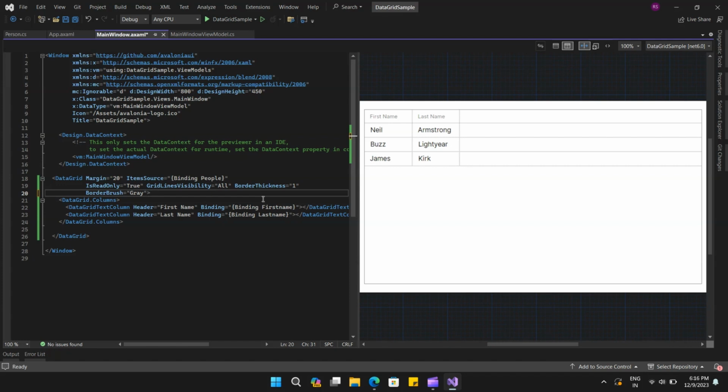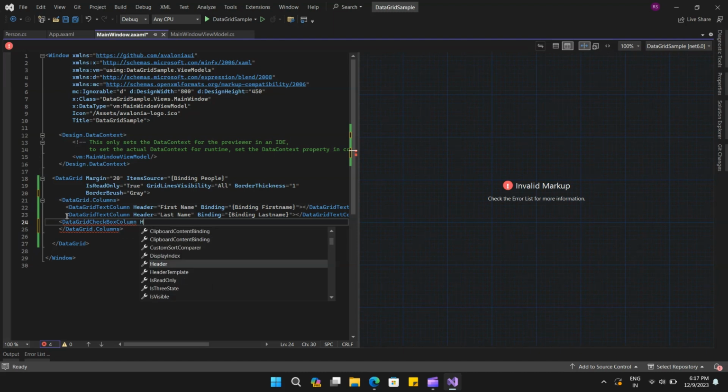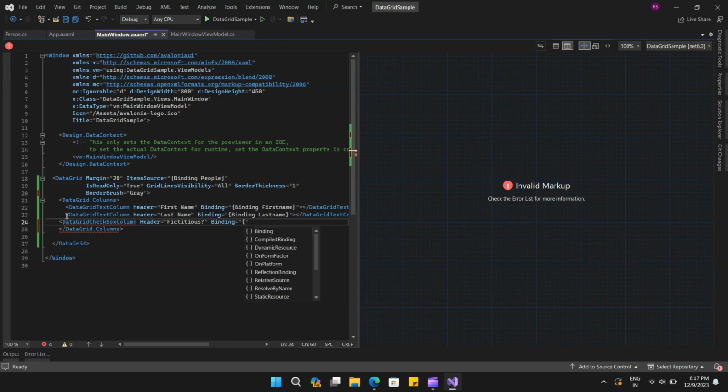And now we are going to add one more type of column, and that would be the checkbox column. So let me type in the data grid checkbox column. It is exactly the same as the other column types. So the header would be fictitious question mark, and then set the binding to a property from the person class that would be is fictitious. But this property is not available yet, so we'll have to create it. So let me finish this first.